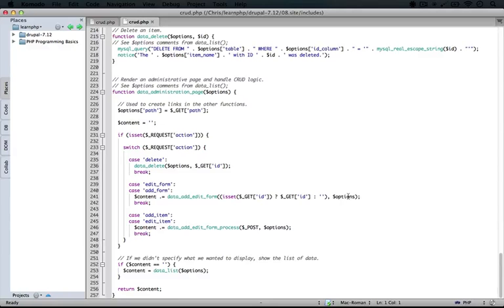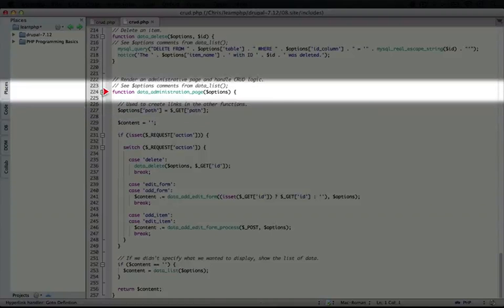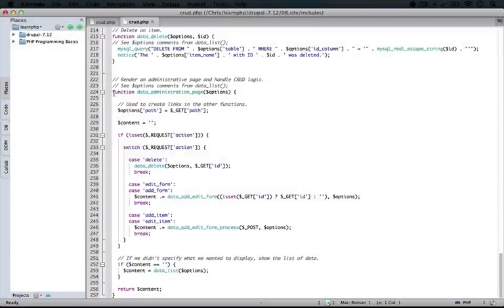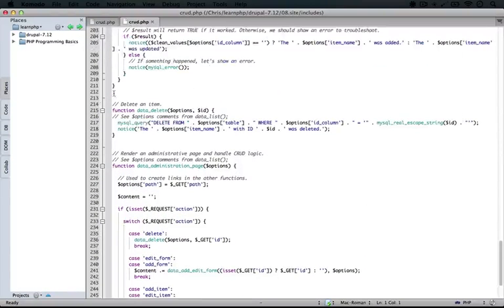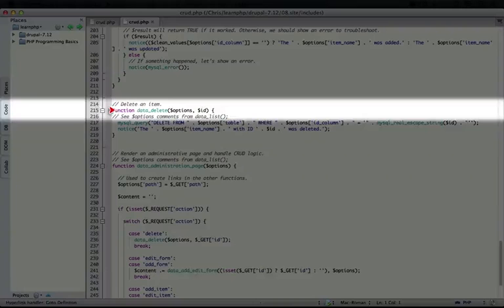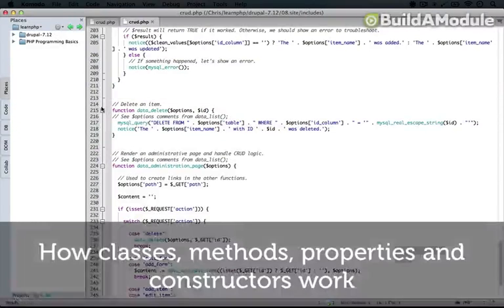Really what we're looking at here is one machine. This machine deals with everything that has to do with CRUD, with creating, reading, updating, and deleting content. This machine can perform different tasks. For example, we can decide what we're going to do on this page, and that task is wrapped up in this function, data administration page. And if we look at any of these functions, they relate to a particular task that can be done by this machine that we've built.